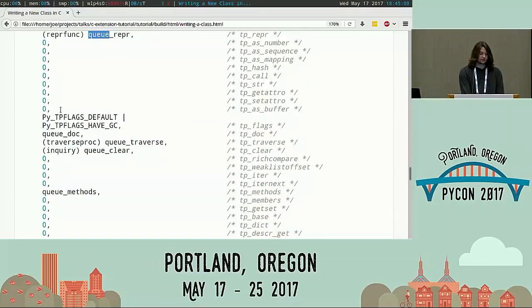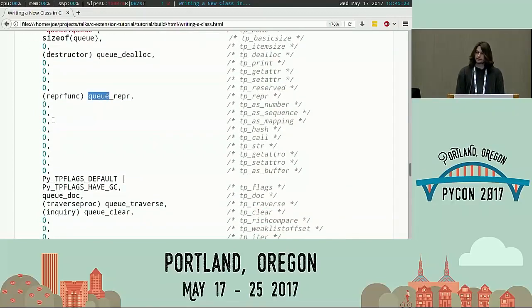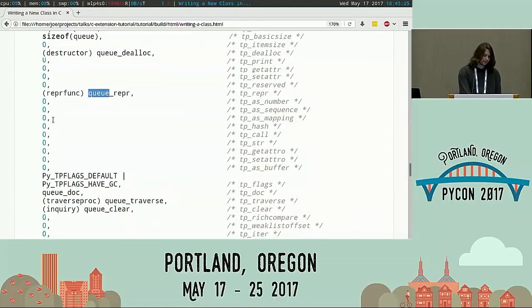Then we have our flags. The flags that we have are Py_TPFLAGS_DEFAULT, bitwise or with Py_TPFLAGS_HAVE_GC, because we contain a list which we need to traverse. So we've got a docstring. This docstring should also be defined with PyDoc_STRVAR, just like docstrings for functions or modules.